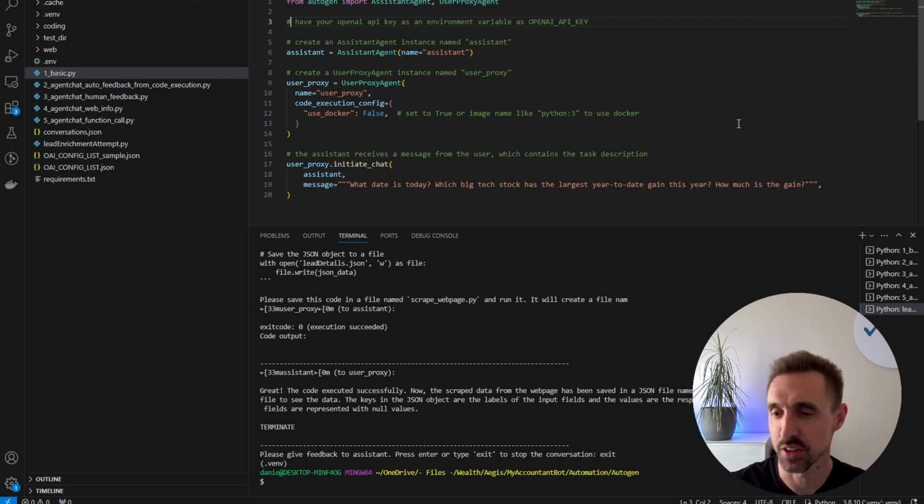Here's what we had. This version of the file is extremely simple. It's the most basic one. You see he's got 1 to 5 here, with the increase in complexity showing you what's possible with AutoGen. This one is extremely simple. It imports AutoGen, creates the assistant, and creates the user proxy. This one will carry on the conversation until it thinks it's come to a conclusion, and then talk to the user. And this one initiates the chat between the assistant and the user proxy with this message: what date is today, what big tech stock has the largest year-to-date gain, and how much is it?